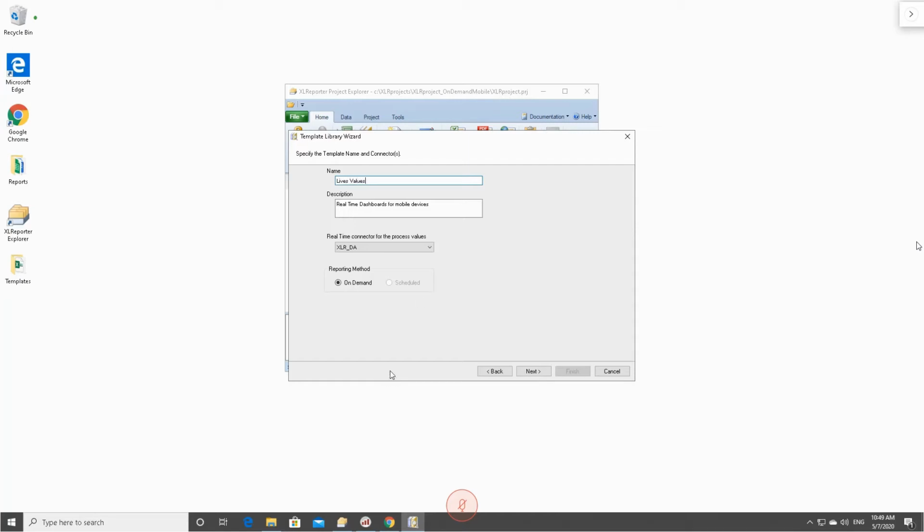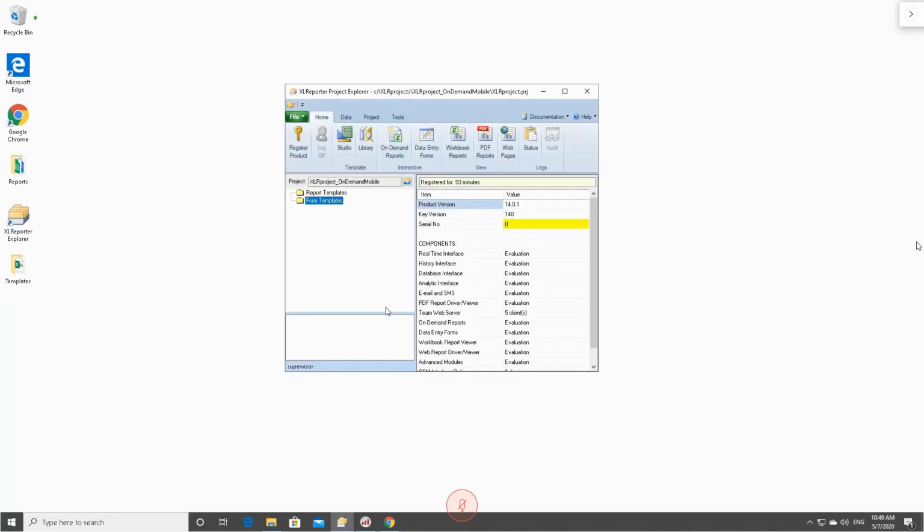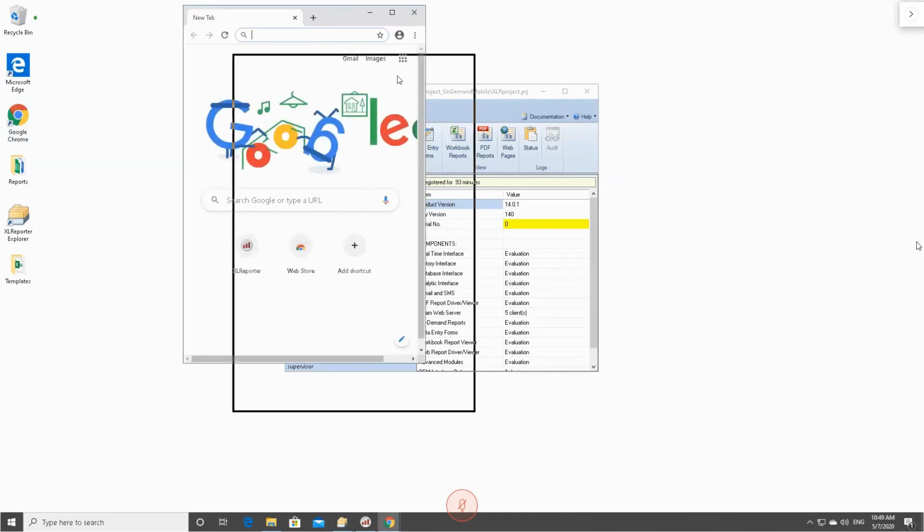And when you create a template in the library, you basically assign a connector. So in this case, it's my PLC connector, and a method, which in this case is on demand. You can also assign titles to the report in the wizard. Now, once that's created, you can see the template is added to the project, and I can go right into the web portal now and begin using it to generate a report.